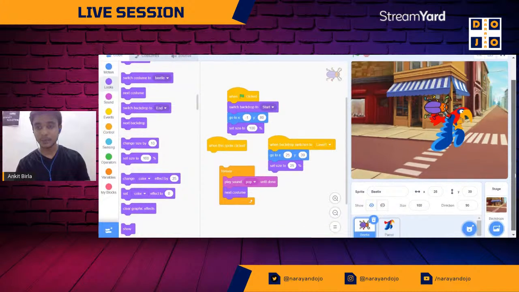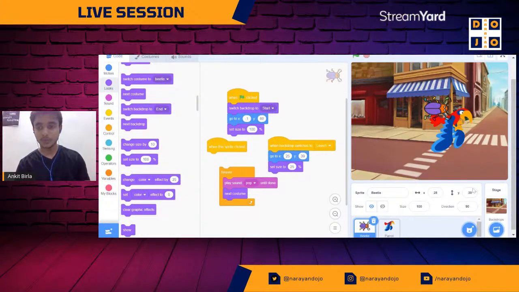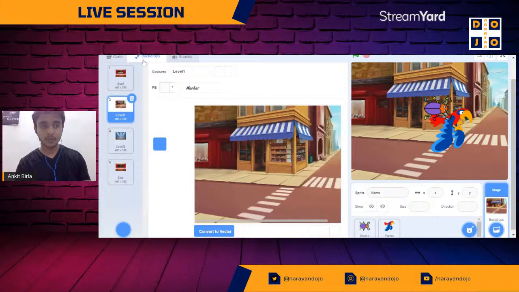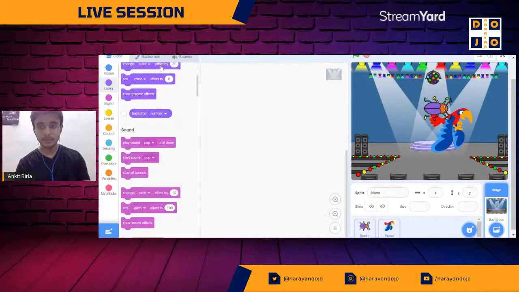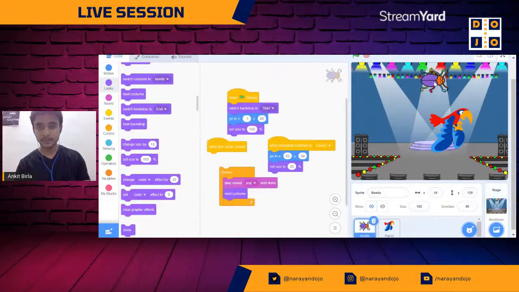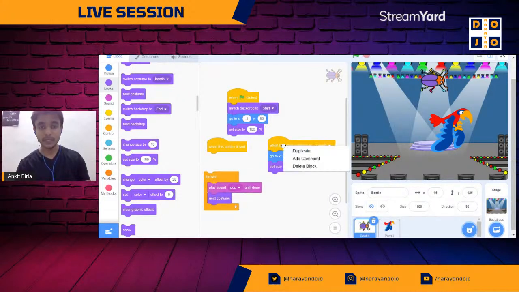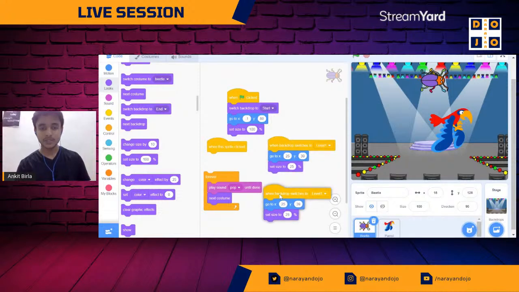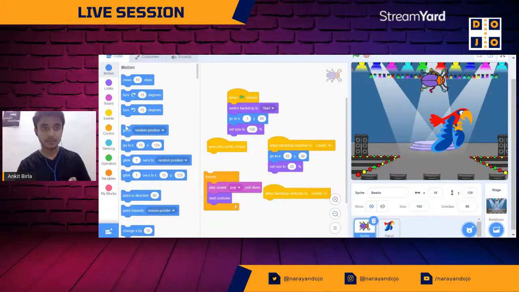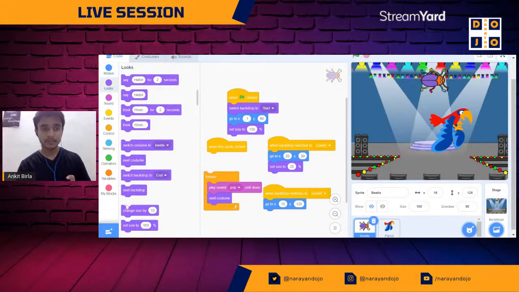Now let's see the position for the level 2. So click on the backdrop section, choose the backdrop, which is level 2, and now the beetle should be there. So if you want to copy this code, then you can copy for making a little bit of changes. So when backdrop switches to the level 2, go to this position and also set the size of the bug to 20%, a little bit more decrease.